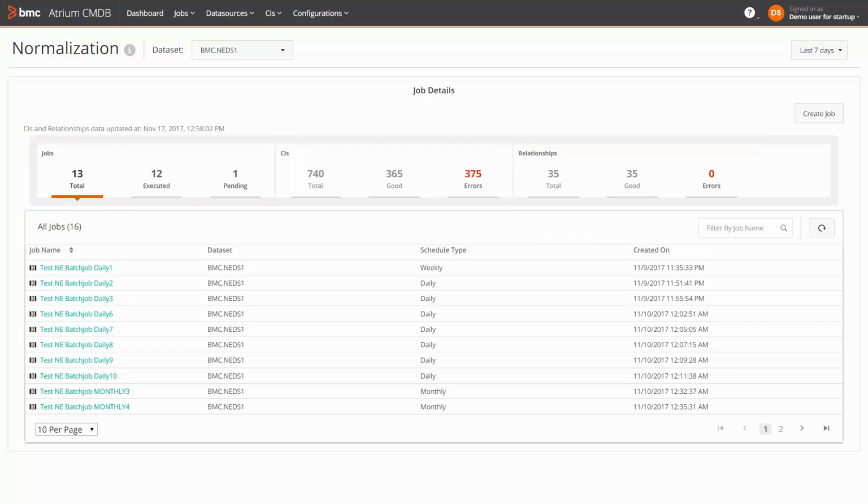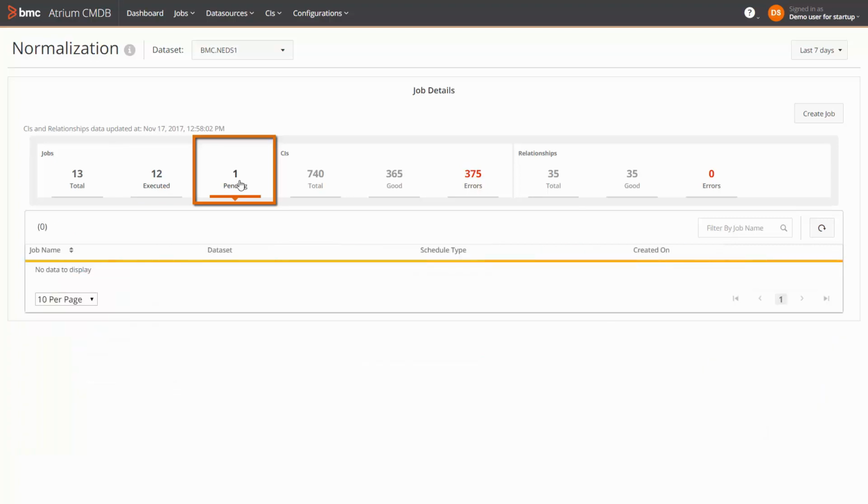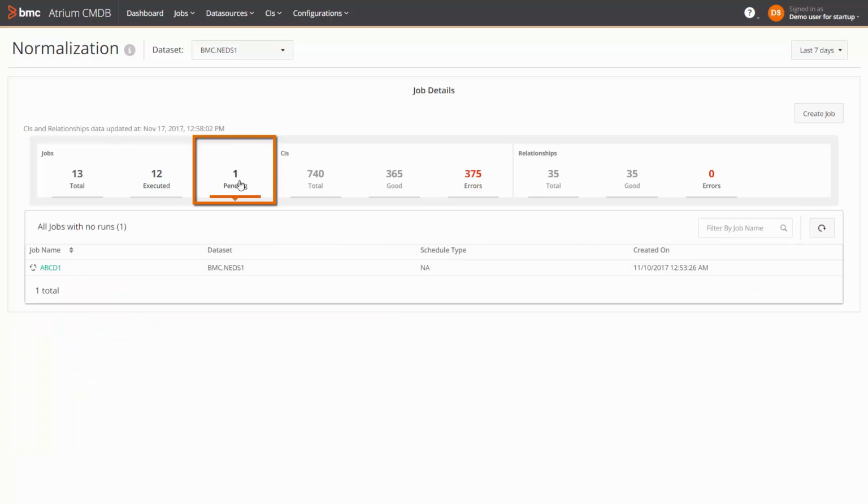Let's look at the ribbon component. Total jobs displays a total count of jobs that have run at least once plus jobs that have not yet run once. Executed jobs displays a count of jobs that have run at least once for the applied dataset and time period filters. Pending jobs displays the count of jobs that have not run even once for the applied dataset filter.